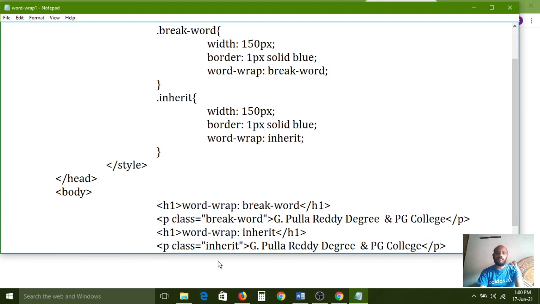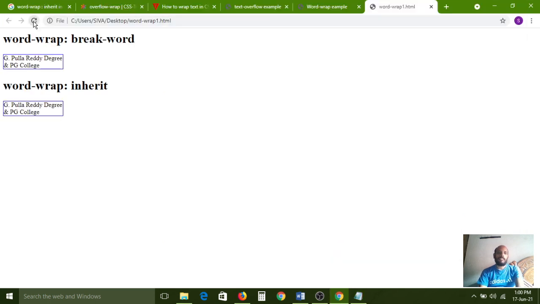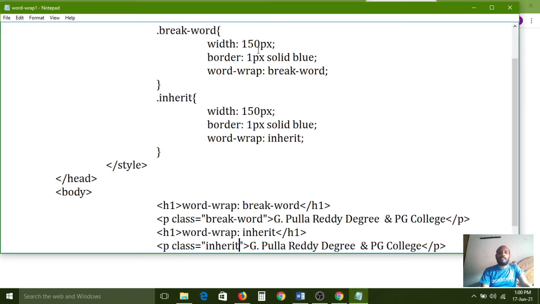Now I am saving this file. Again I am refreshing the page. Right, it is working fine. Now it is collecting the information from the previous element, the parent element. Here the parent element is what actually? Break hyphen word. This is the parent CSS property. So now the word wrap property has collected the information from the parent element. So break word it is assigning here. In the previous selector, the word hyphen break property was assigned the break hyphen word value.